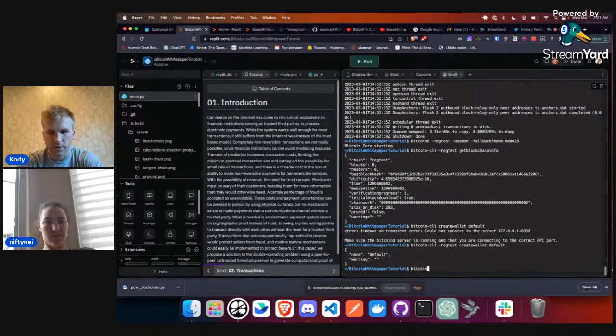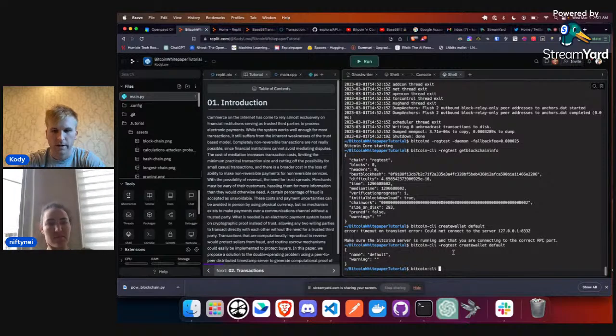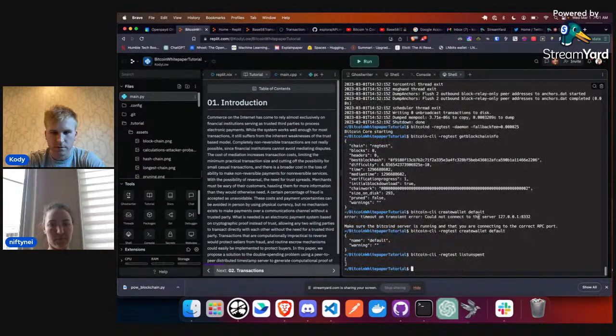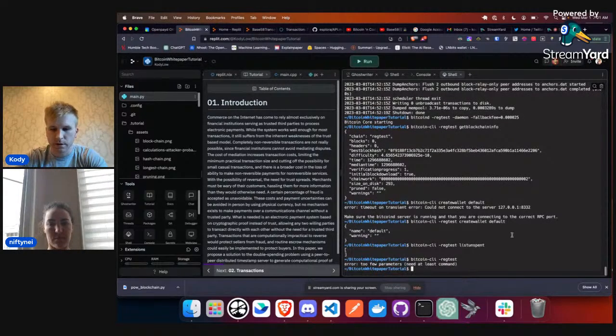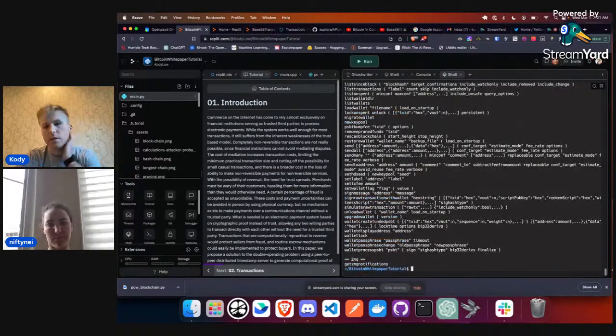Cool. So now I have a wallet, right? And we can see what coins I have. I have no coins, probably. Sweet. And then whenever you have questions about Bitcoin CLI, you can just pass in the help command, and it'll tell you what you should do.